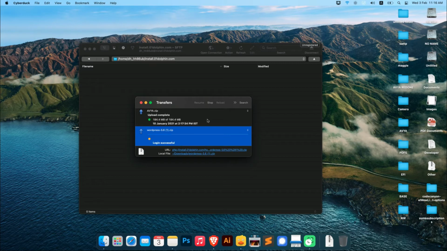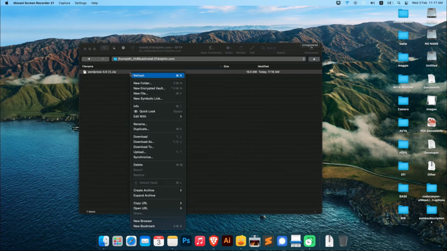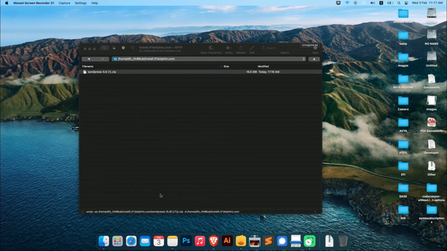It might take 2 or 3 minutes for uploading, depending upon your network speed. Close the box, right click the package and click unzip. Wait for Cyberduck to uncompress the WordPress package that we just uploaded into our website's folder. You can do this inside Cyberduck, and also inside your file manager account.